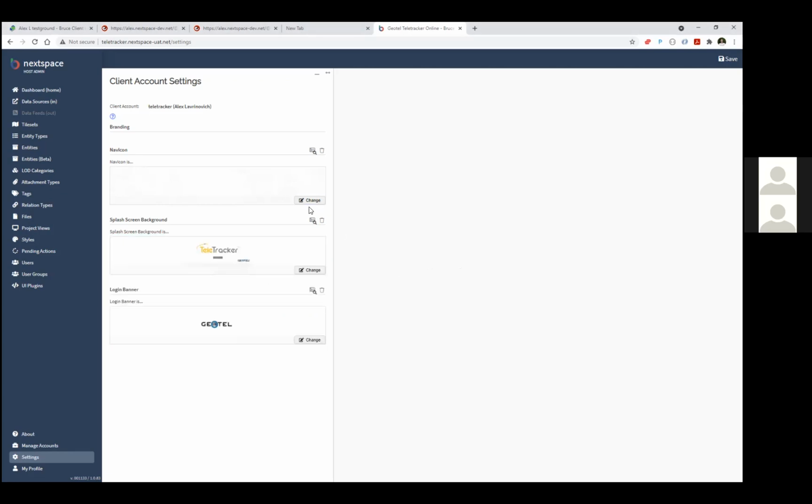So you basically just click change, drag and drop the pictures that you got into the corresponding section, which is either Navicon or splash screen background or login banner. Then there is a save button at the top, you save it.